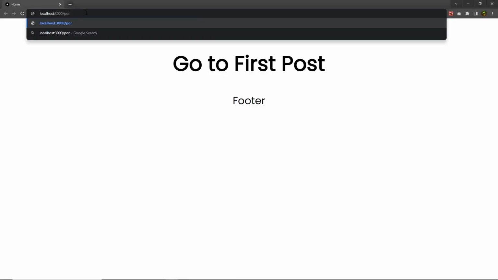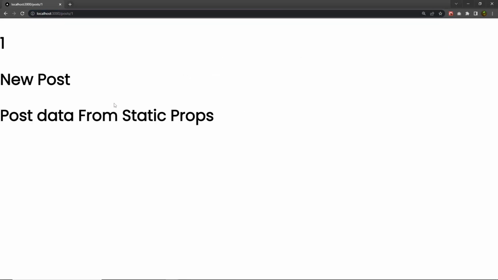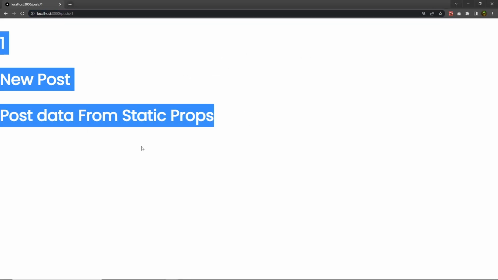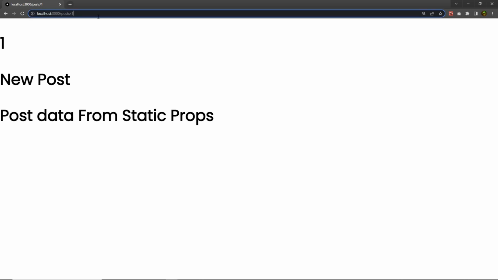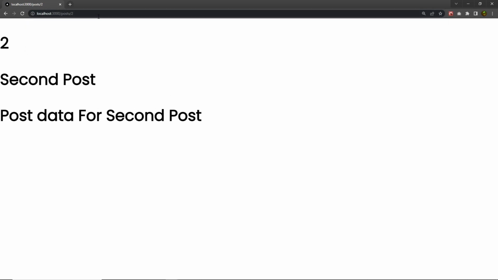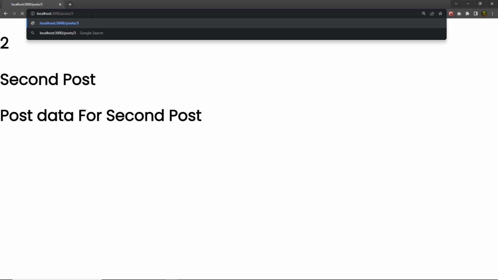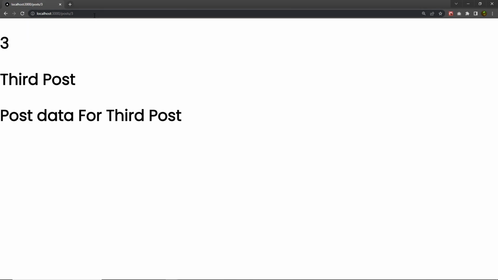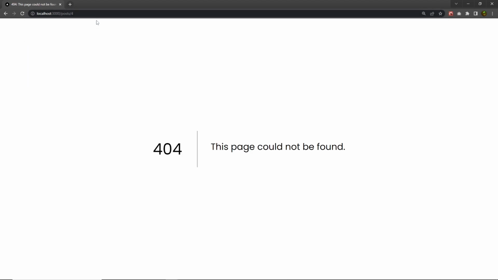If I open the path post 1, then this is going to return the first post as a response. Now if I specify post 2, then I'm going to have my second post. If I specify post 3, then I'm going to have my third post. But in my data, let's suppose I don't have a fourth post. If I specify 4 here, you can see I'm going to get a default 404 page, and you'll get an error message, this page could not be found. This is the default page of Next.js.